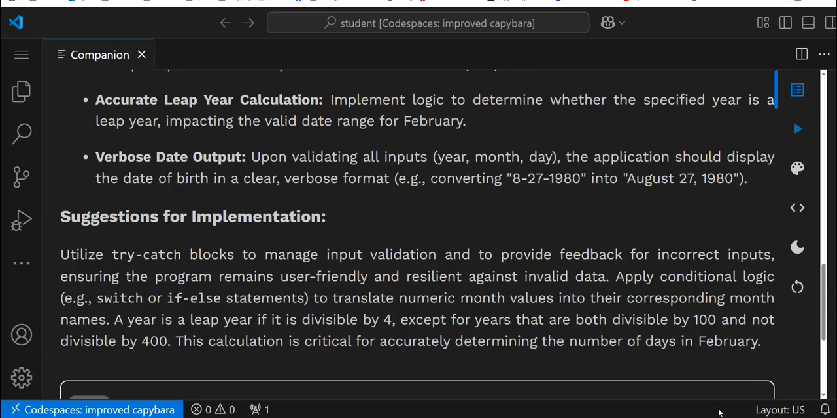Verbose date output. Upon validating all inputs, year, month, day, the application should display the date of birth in a clear verbose format, e.g. converting 8/27/1980 into August 27, 1980. Suggestions for implementation: utilize try-catch blocks to manage input validation and to provide feedback for incorrect inputs, ensuring the program remains user-friendly and resilient against valid or invalid data. Apply conditional logic, switch or if-else statements, to translate numeric month values into their corresponding month names.